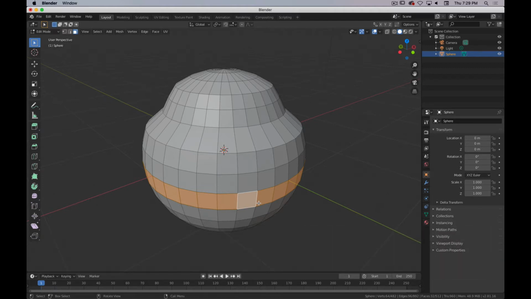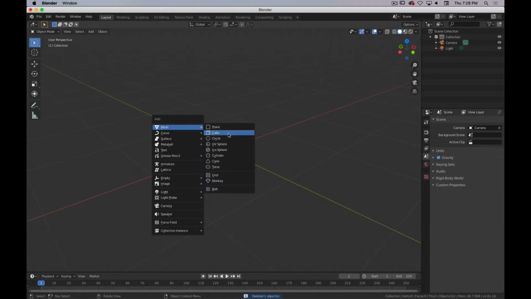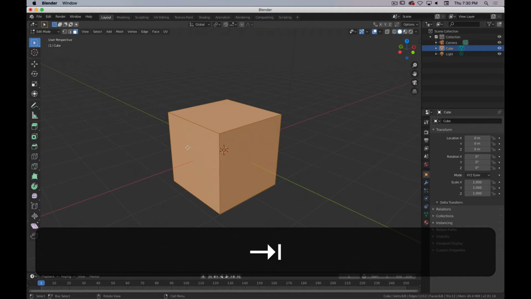A sphere has a bunch of face loops and edge loops already there, but what if you have a cube and you don't have an obvious face loop? Well, now you need to learn how to make them. So I'm going to go back to a default cube and go into edit mode.